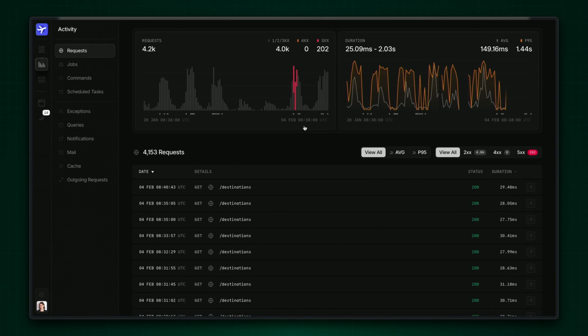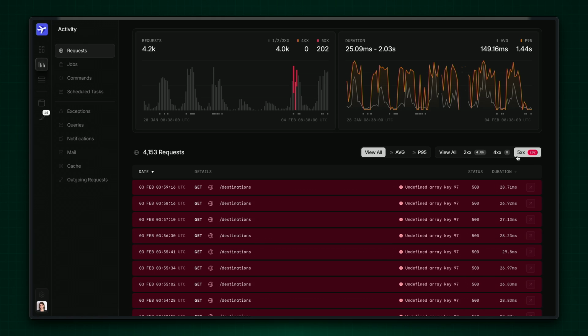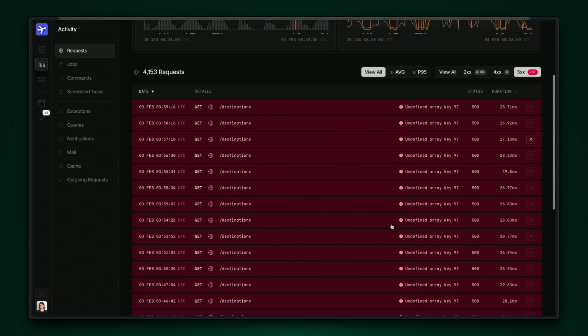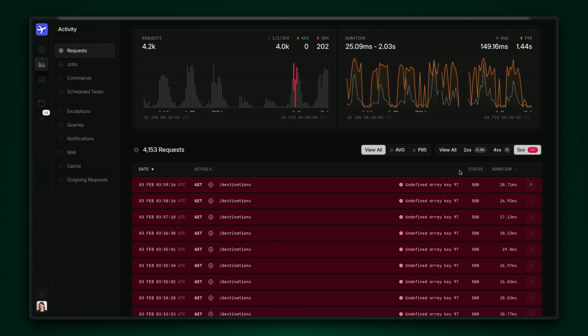All right, let's now have a look at these errors here. There's a few things we can do here. These errors are all clustered together. We could sort by 500s, and we'll see all of the errors in here, and we're getting a preview of the exception message here.